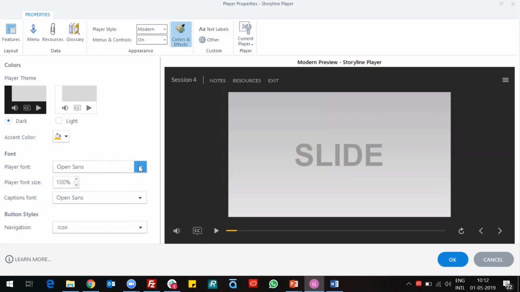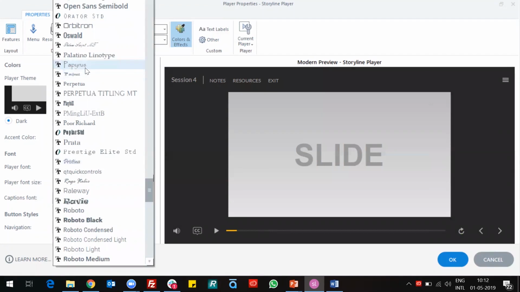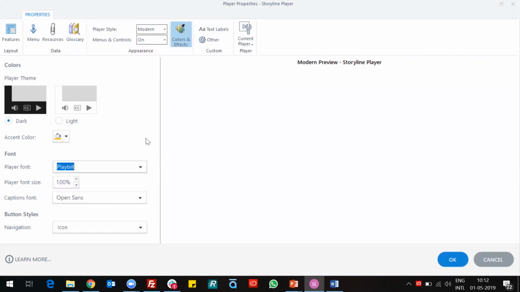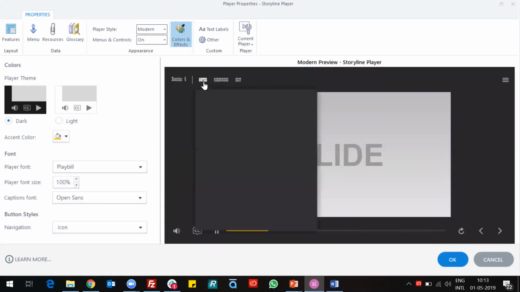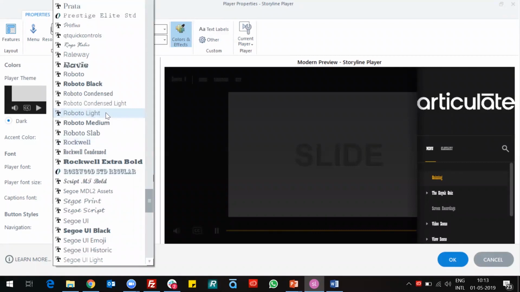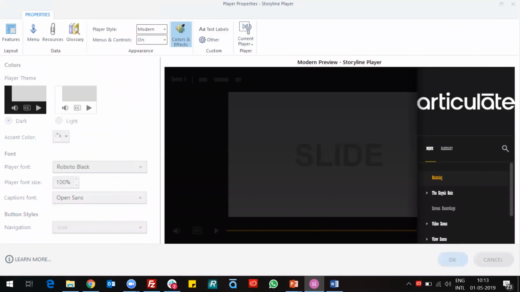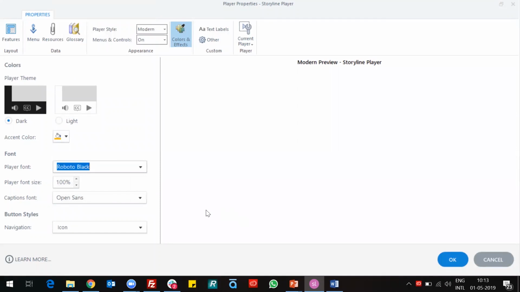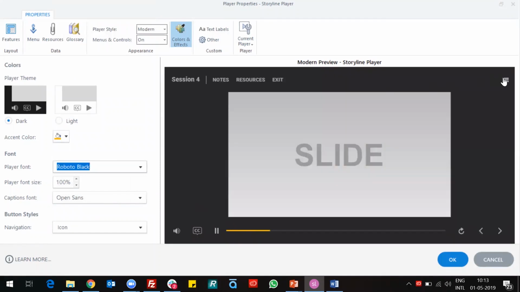You can change the player font. So if you want a font which is quite dramatic, you can put any kind of font into the player. Now this is a very dramatic font, not even visible. So I'll change this to something like a Roboto Light or a bolder version here. Yeah, that looks fine. You can also choose the player font size. So if you want to decrease or increase the font size, you can.